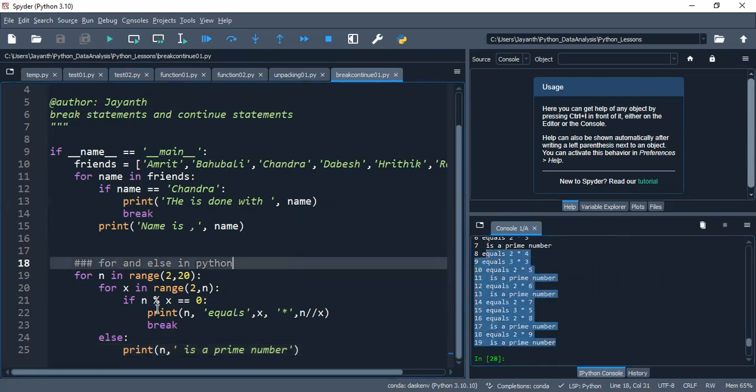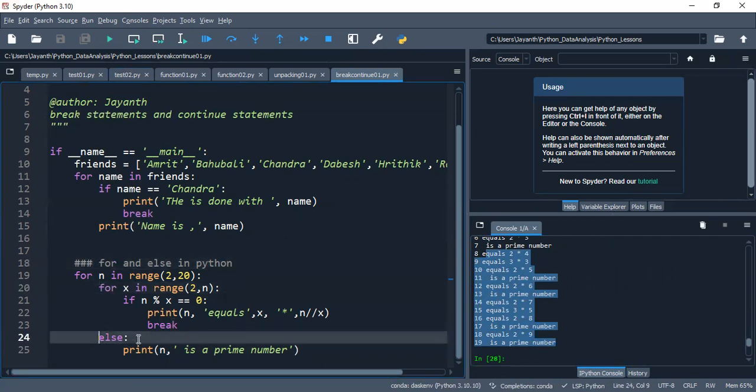Right? So we get all the prime numbers. What is more important, I think, rather than considering what is prime and not prime, is that we can construct an else block within a for block, or we can have an else block as a companion to a for block. Right? So this is about the else block.